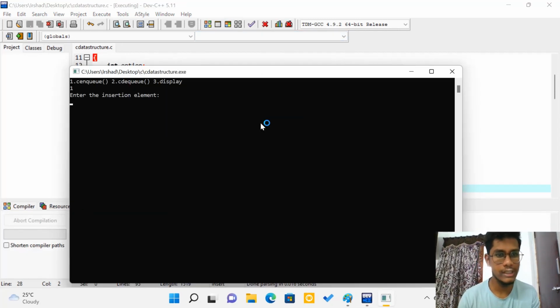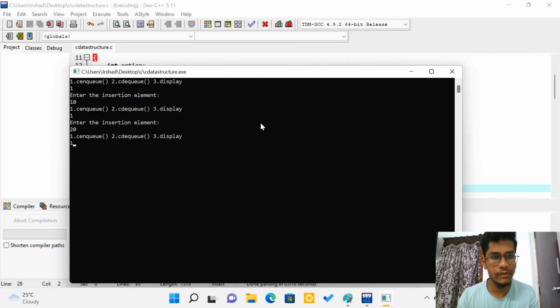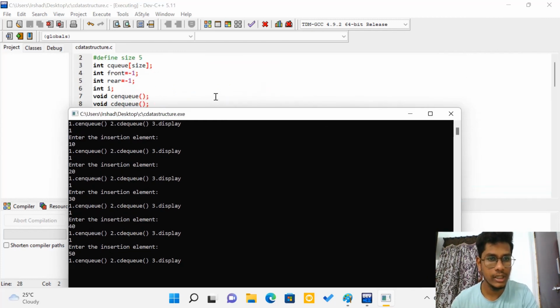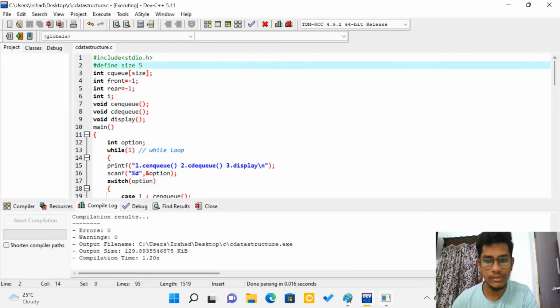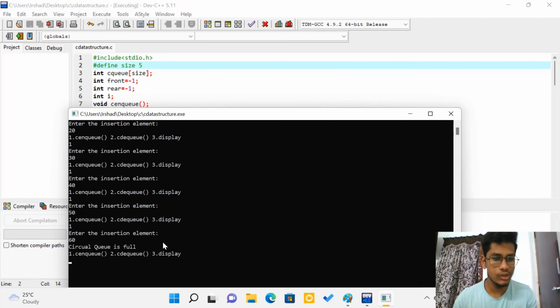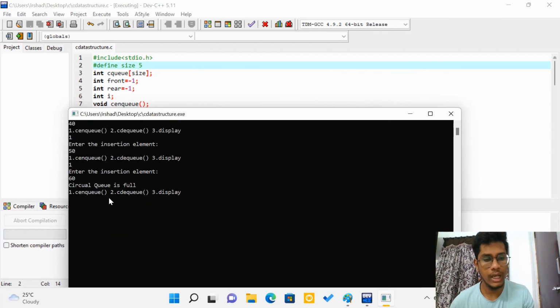Okay, we are going to insert an element, for example 10. Perfect. Another element, 20. Perfect. Another element, for example 30. Okay, perfect. Another element 40 and another element 50. We have given the size as 5, right? Hash define size, I have given 5, but if you insert one more element, for example 60, it will print that the circular queue is full, so we cannot add more elements.